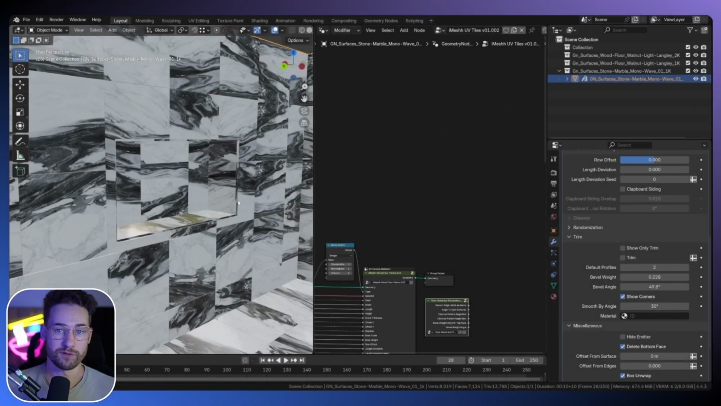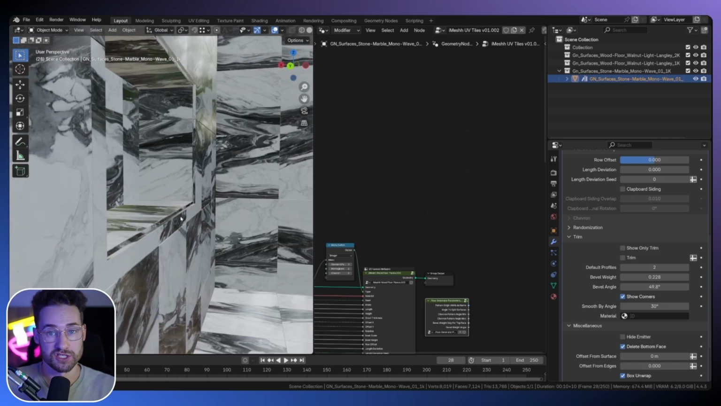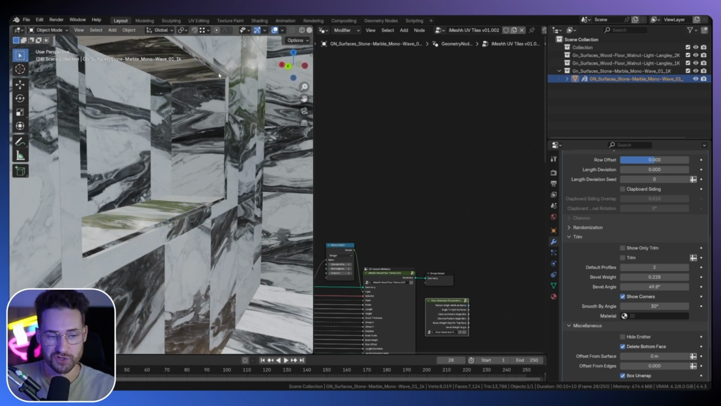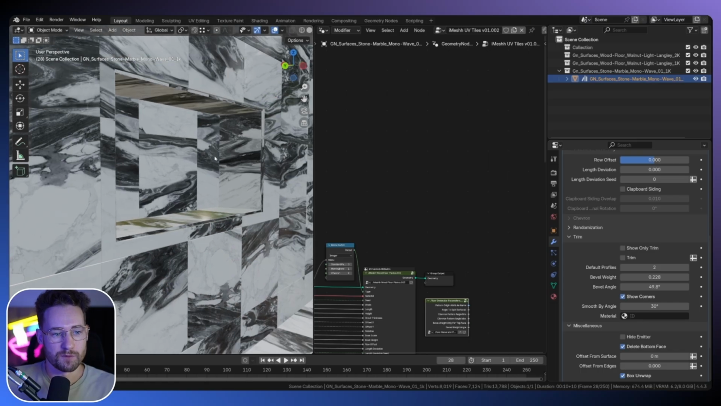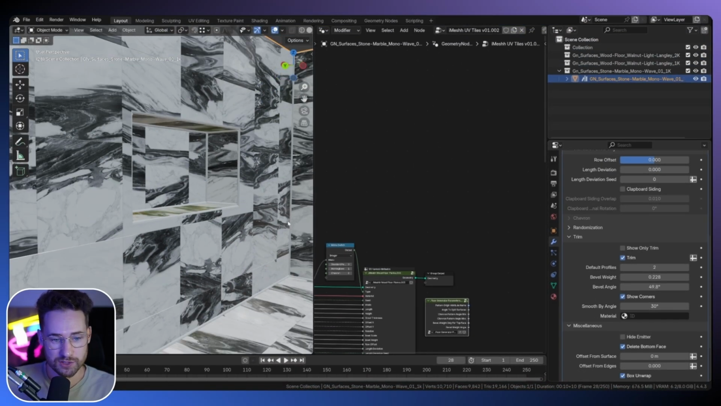Now, if you're working on a bathroom, in a lot of cases, if you have a tile which looks like this, the edge of the tile is going to be quite sharp. And in real life, generally you'll have something called a trim, which goes around the edge to protect the person from cutting themselves in the shower. So if I enable trim, we can see a trim has been added to all the edges.